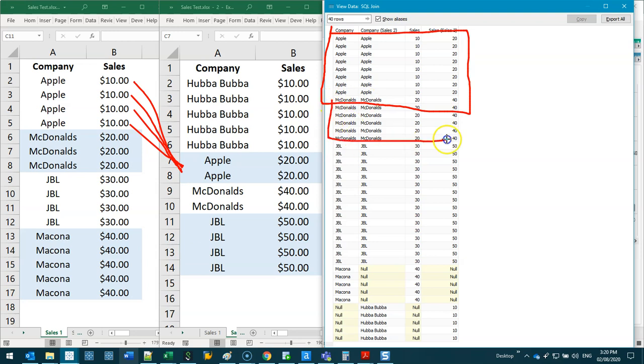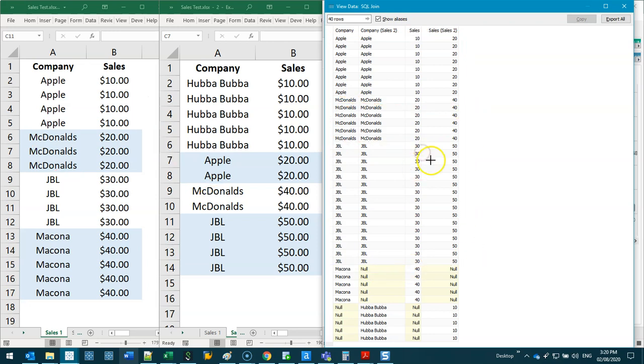So you can see McDonald's again multiplying itself. So three records multiplied by two gives you six, right? So one, two, three, four, five, six. You can see JBL, right, which is four by four, gives you 16 rows, gives you even more data. So again, it's multiplying your data out. That's not what we want.